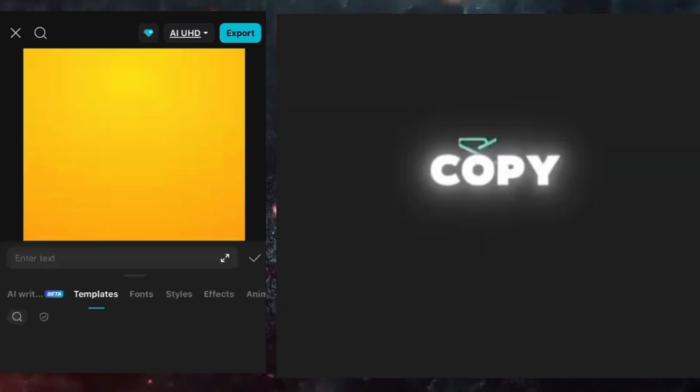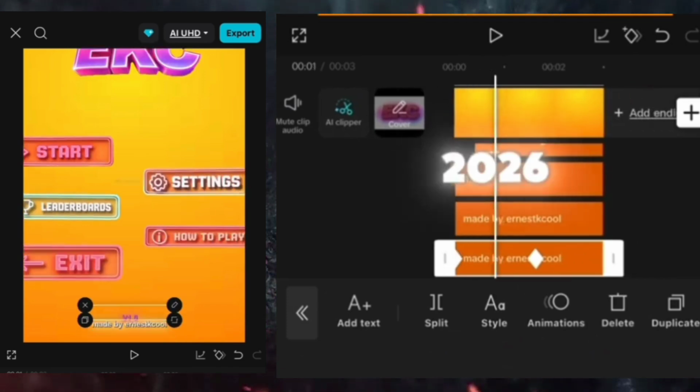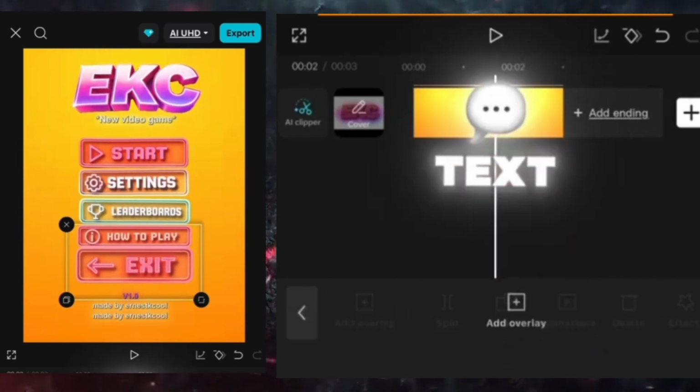Duplicate text again and copy the copyright symbol from Google and make the text say C 2026. Scale the text under made by your name.